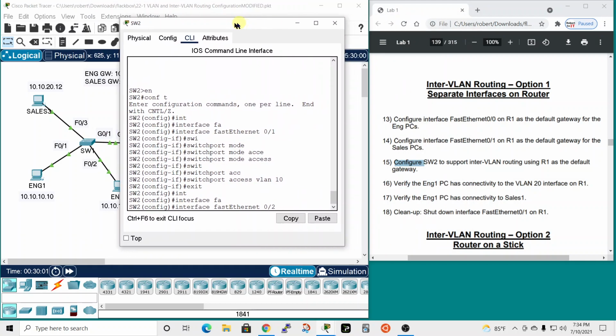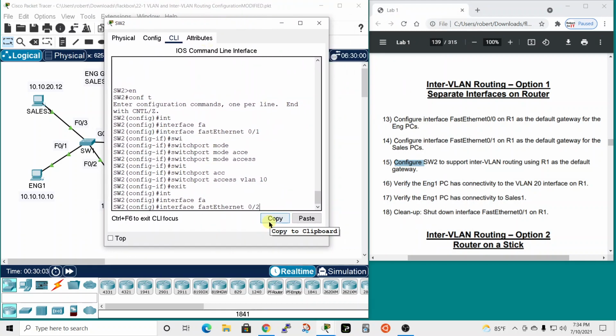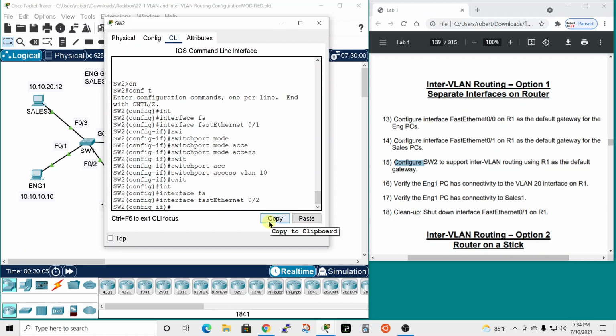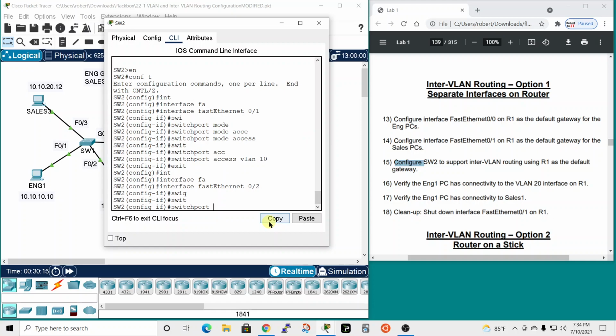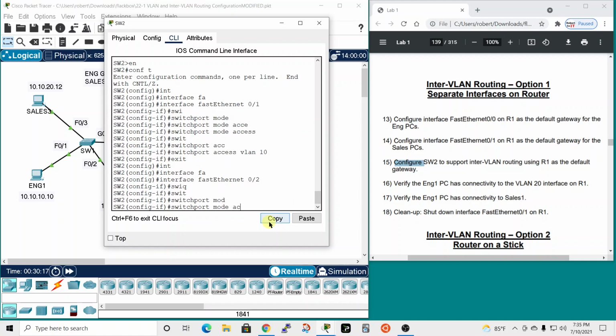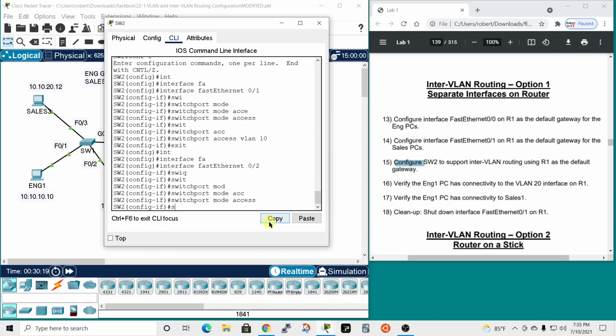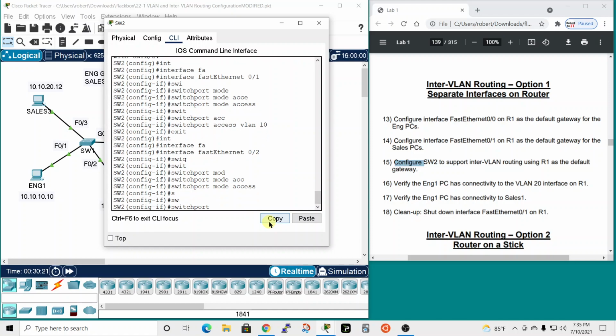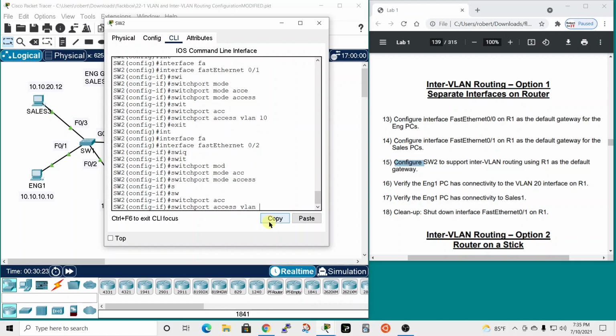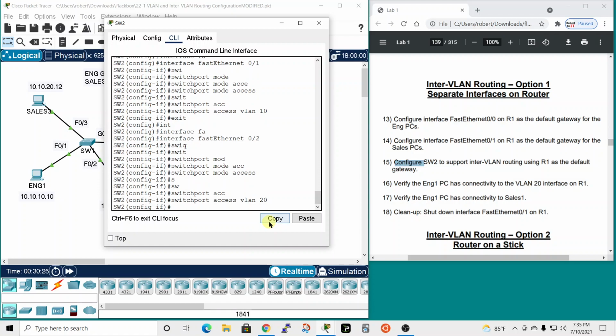Yes. And for that one, we want to do the same commands basically. So on 02, the difference is going to be it's for VLAN 20. So switch port mode is going to be access, and switch port access is going to be for VLAN 20 this time.